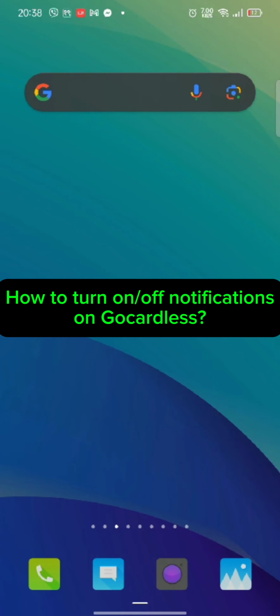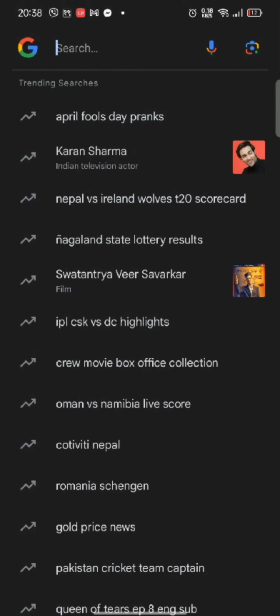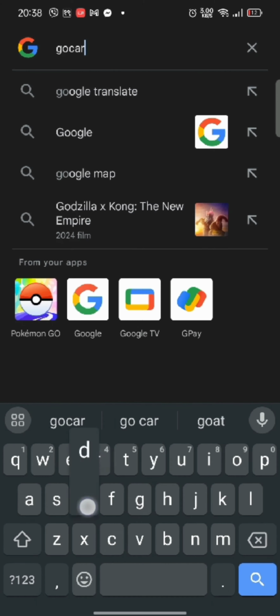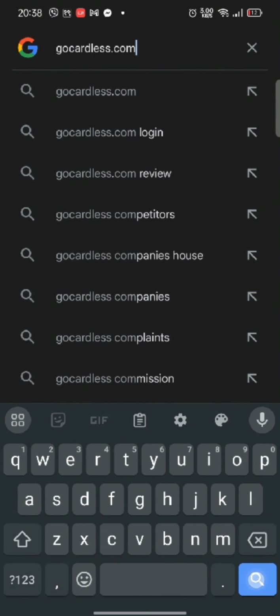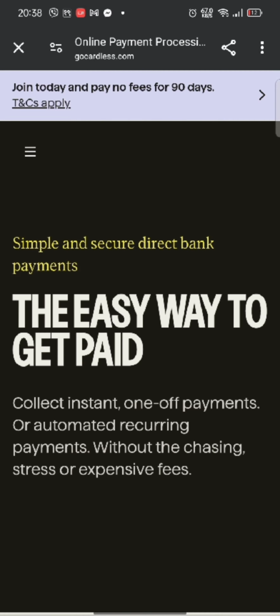To turn on or off your notifications on GoCardless account, firstly go ahead and launch your Google search. On the search box at the top, type in GoCardless.com and make a search. The official page of GoCardless account will appear on the screen.